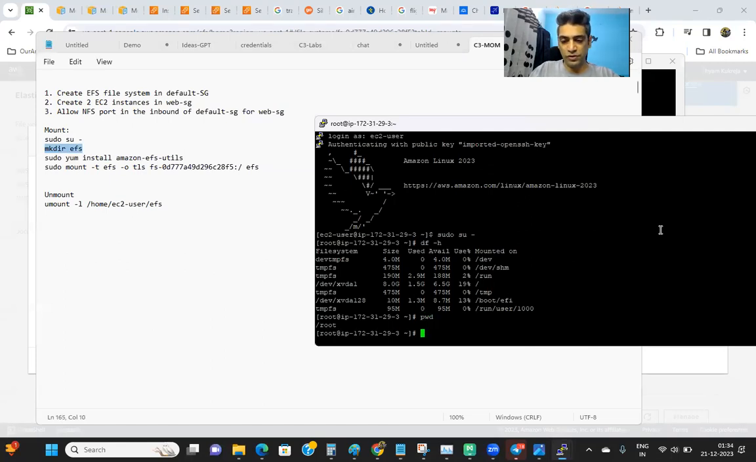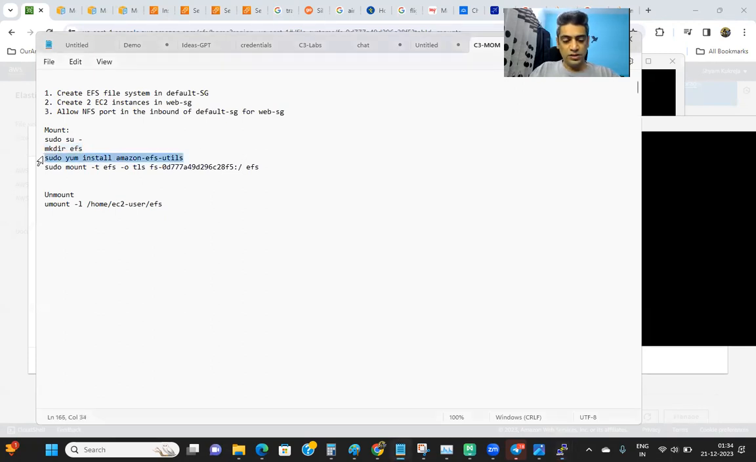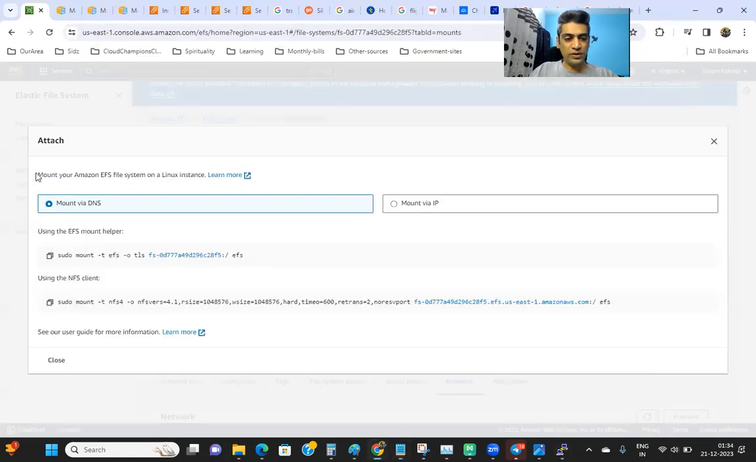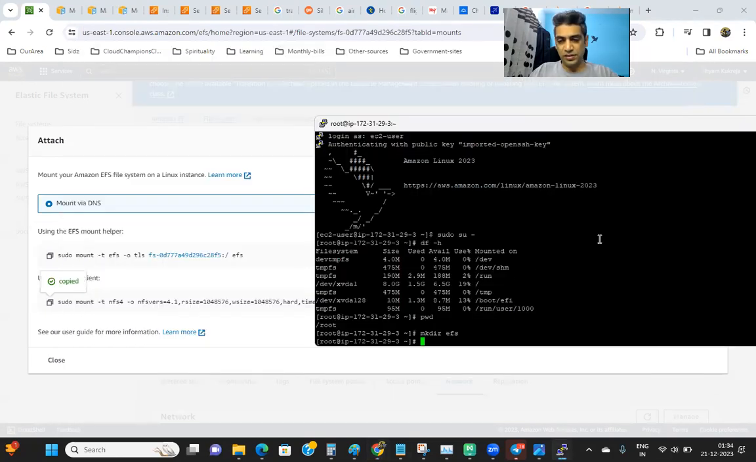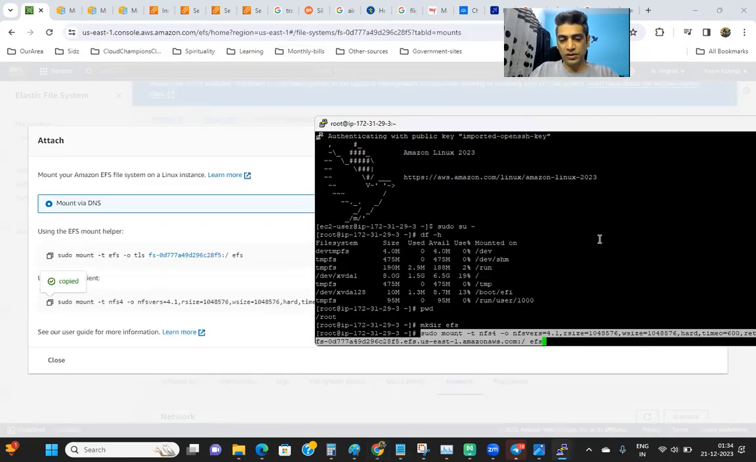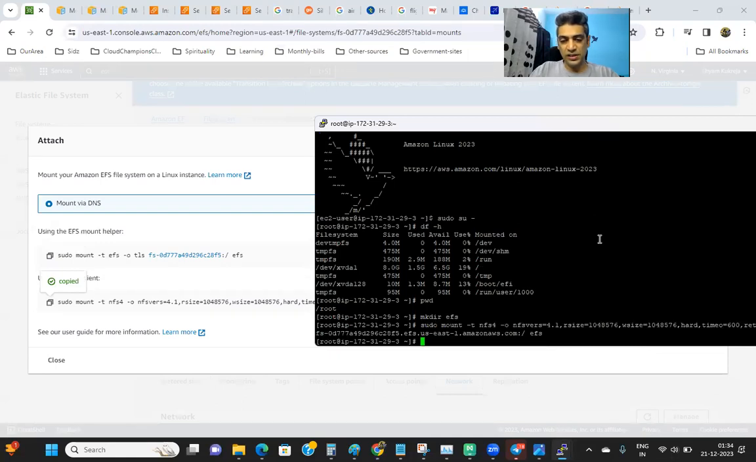Right now I'm in the root volume, so I'll create it again in the root volume. Then I run the command sudo yum install efs-utils. You can implement it this way, or the other way is, if you go back to Elastic File System, earlier we mounted the file system using this command. Now let's use the second command using the NFS client. I believe this is already installed, so let me run this command on my second instance.